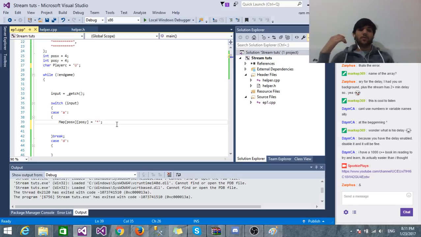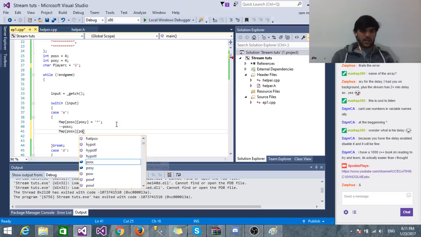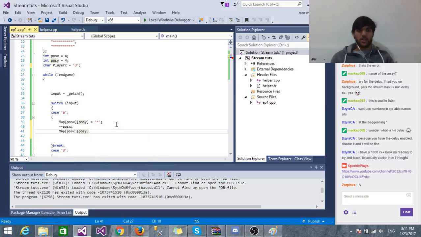Now, since we replaced it with a star, and we want to move it to the left, because we know it's moving to the left, we're going to do pause X minus minus. Now it's going to move one to the left. And then we go back into map and we do map, pause X and pause Y, which pause X got the new position, which the user is in right now, which is 3, 4, and we're gonna do equal to player C.